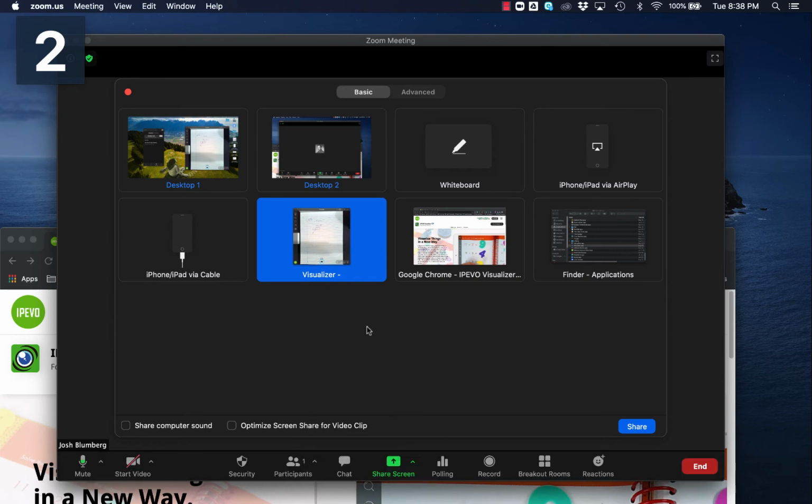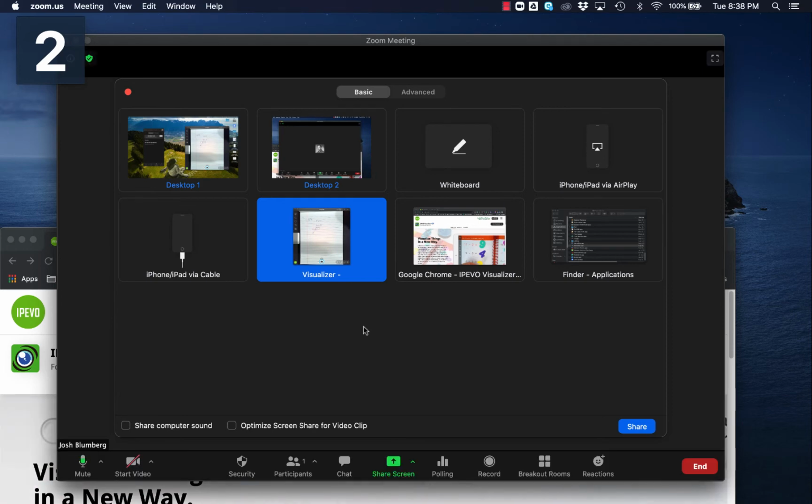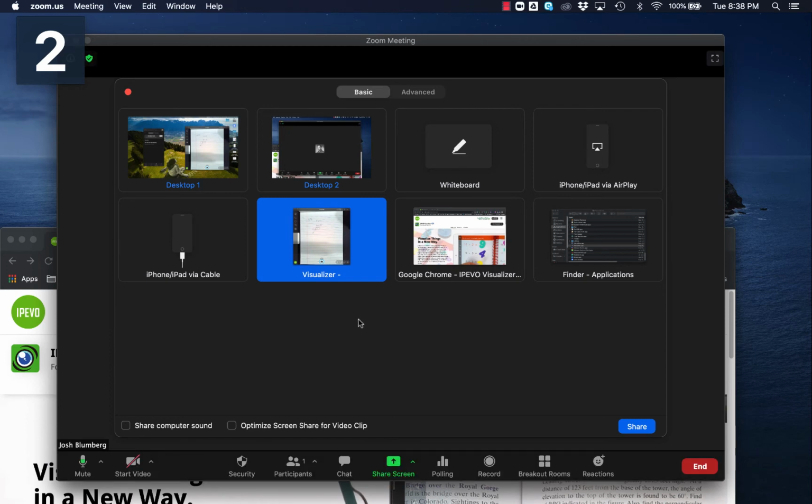And if we treated the Elmo as a webcam and shared it as a webcam, that will work, but we have to get our settings right in order for the resolution to be high enough for students to read the text crisply. And so by running the visualizer software and then sharing our screen, we ensure that we get a fairly crisp image for the students.